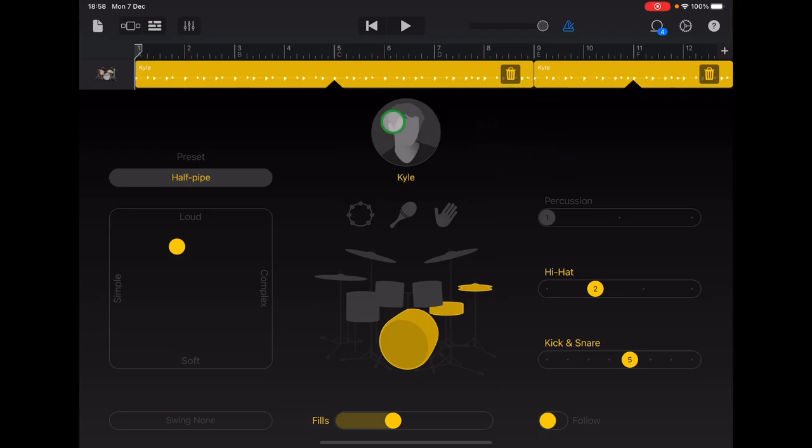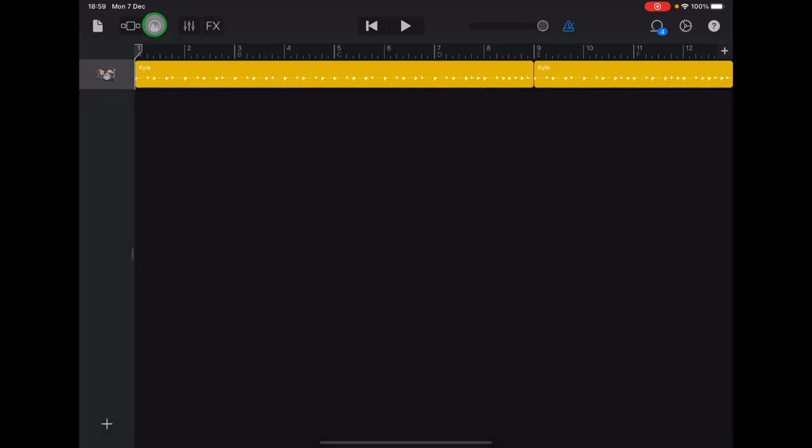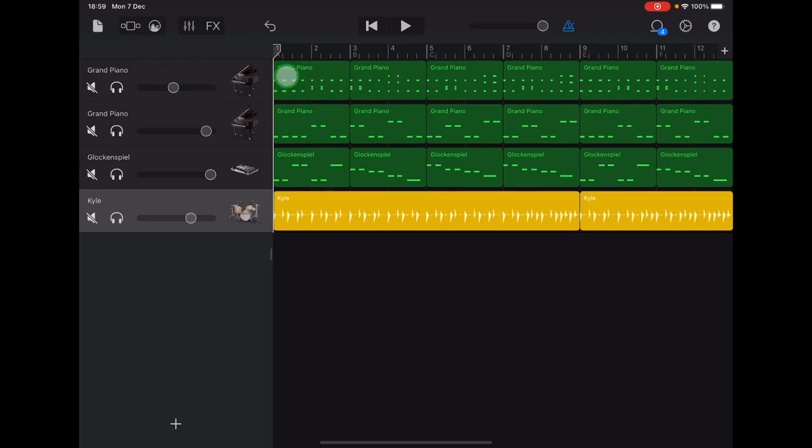Okay, and just by tapping that and opening this window here, that automatically adds drums to your piece right the way through. So you can now go back to your tracks view, the bricks in the top left. And you can see that you've got all these green sections that you've recorded, and then you've now also got this yellow drumming track along the bottom.